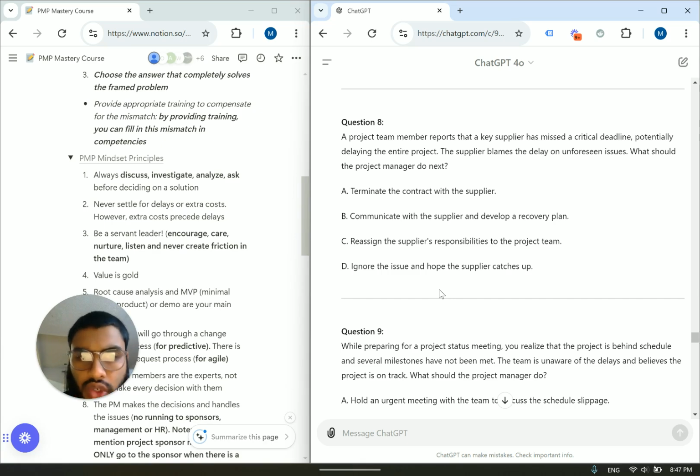Let's actually frame the problem first. The key supplier has missed the critical deadline. It can delay the project. Supplier blames the delay on unforeseen issues. What should the PM do? Terminate the contract. In real life that would probably be the case, but right now it can be actually detrimental to the project because we're already potentially going to be delayed.